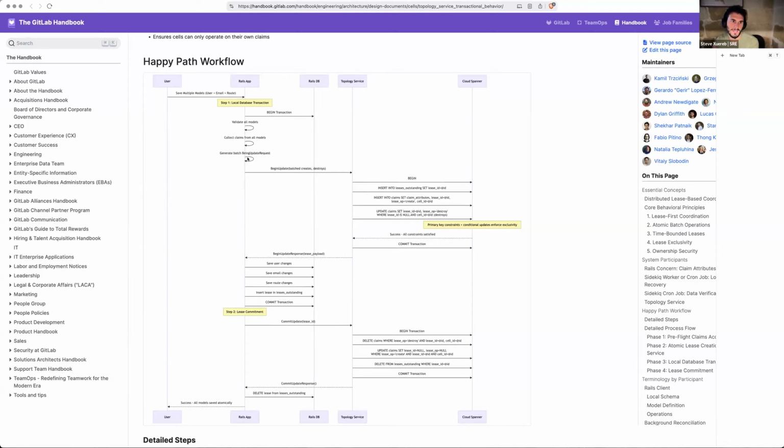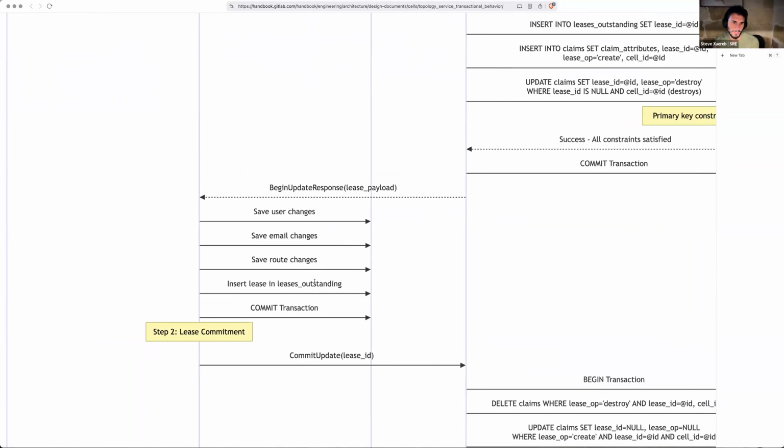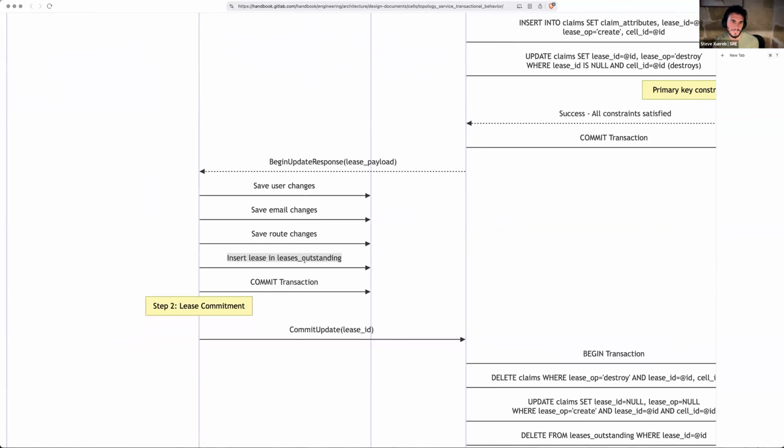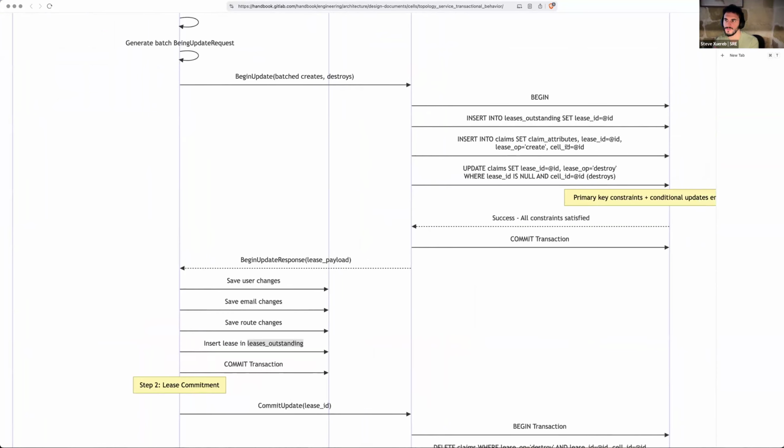Anyways, we send the request to topology service and store it in Spanner, which is the storage we're using for topology service. After topology service gives us a response, we save the changes inside of the Rails database. The important part is the lease outstanding: in the begin update RPC, we're just saying that we want to claim these.